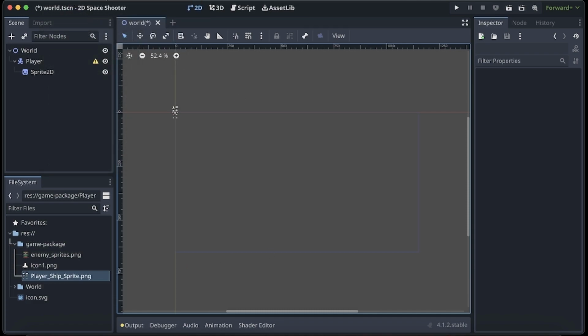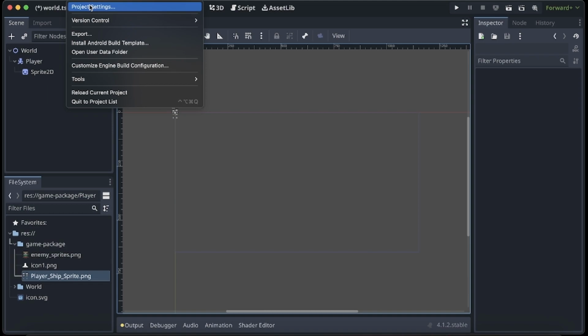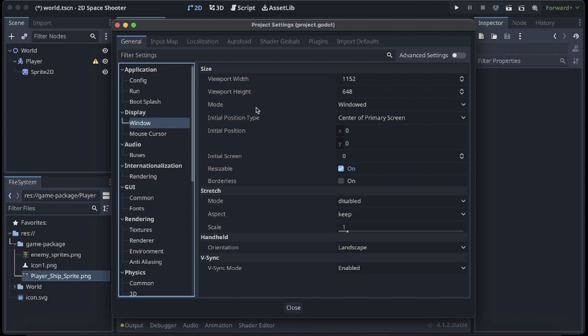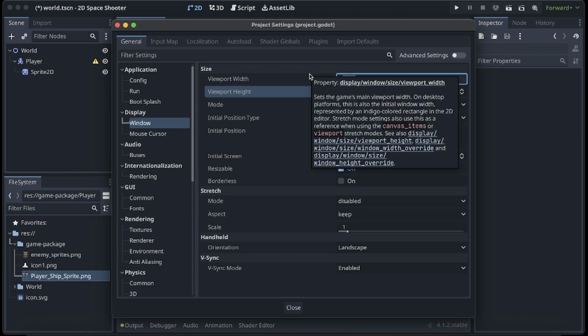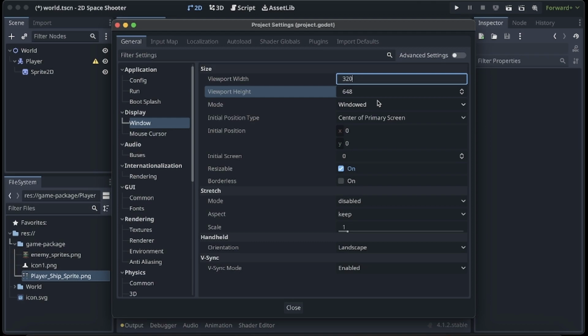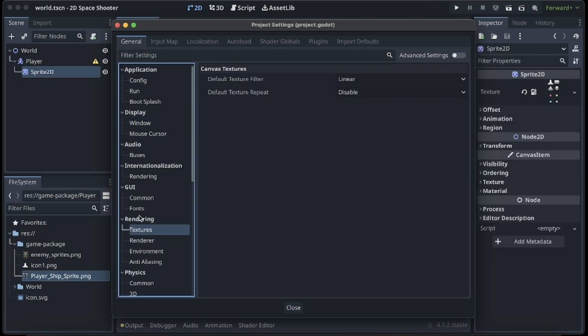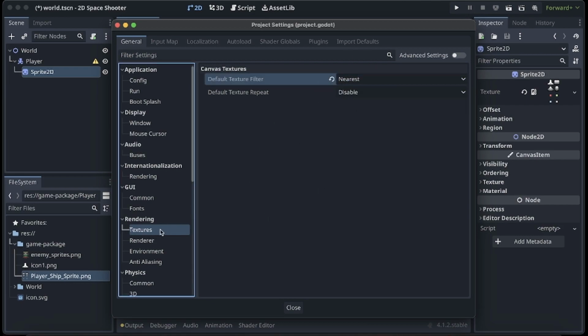project setting on top of your screen and click on project setting. In the general section, you're gonna click on the window down in the display section, and as you can see, there's size for viewport width and viewport height. We're going to change that to 320 for the width and 180 for the height. In the stretch section, we will also change the scale to 4. We're going to click on texture and then change the default texture filter to nearest.